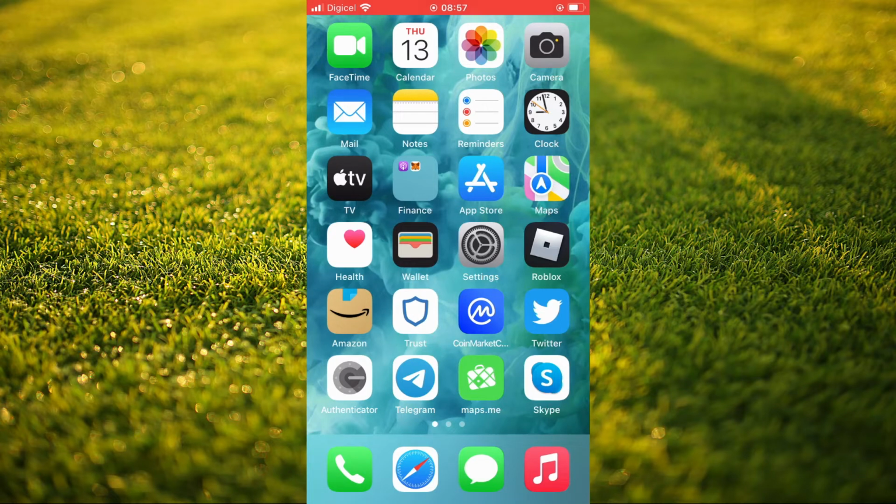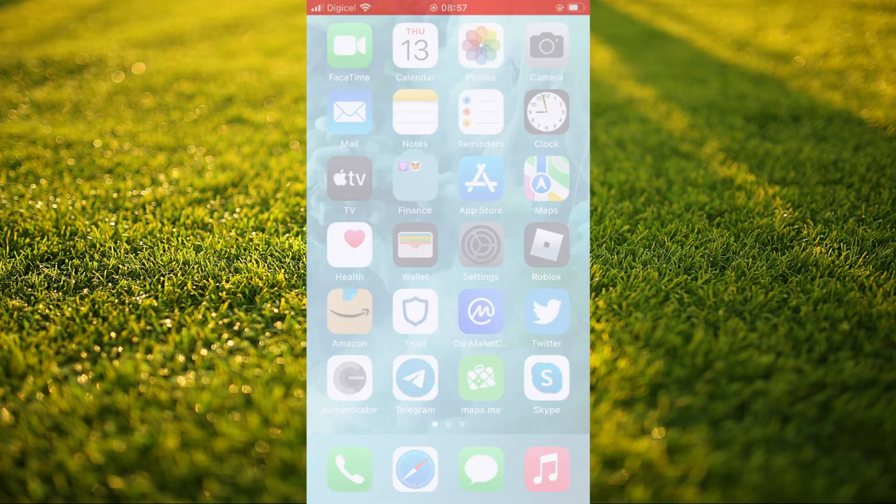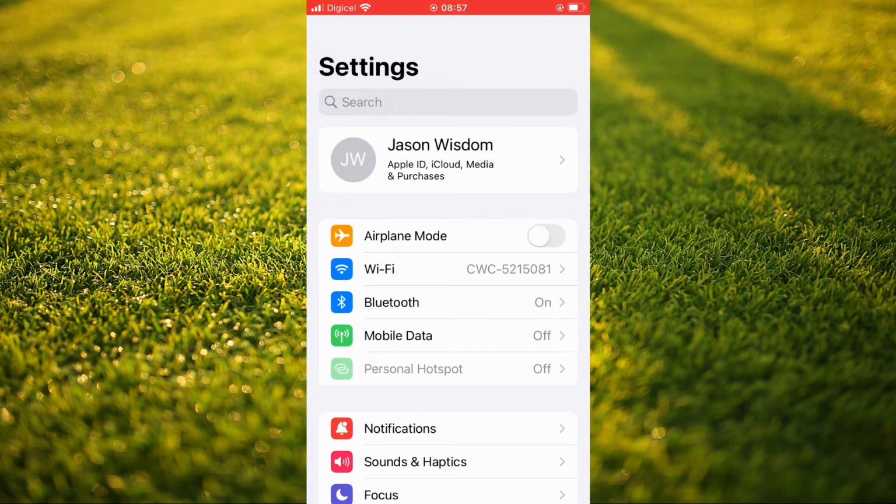left hand section where you see Digicel, you're going to tap on settings. Then you're going to tap on airplane mode, and you're going to select airplane mode, and then you're going to toggle it on again. Just give it about 5 to 10 seconds, then turn it on again.